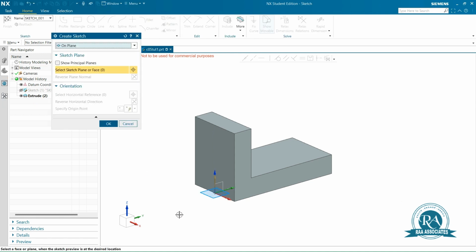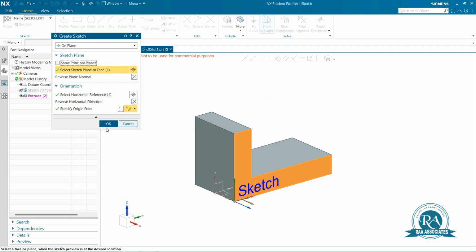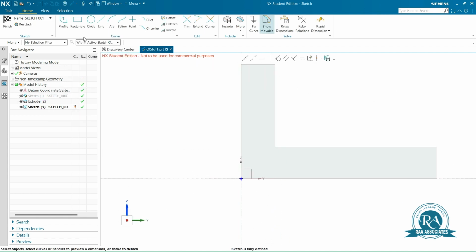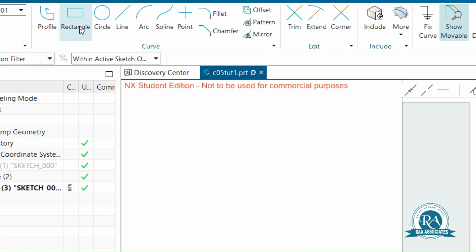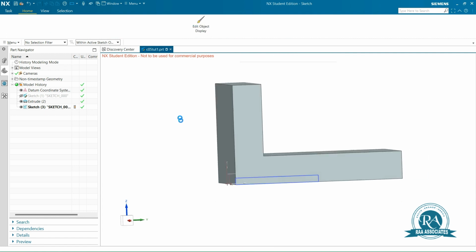Now create the sketch for the second feature. Select the rectangle tool. From the origin to a width of 72 mm and a height of 6 mm. Now finish the sketch.